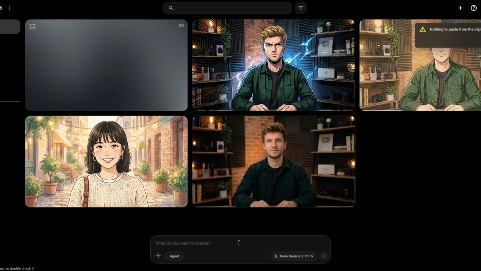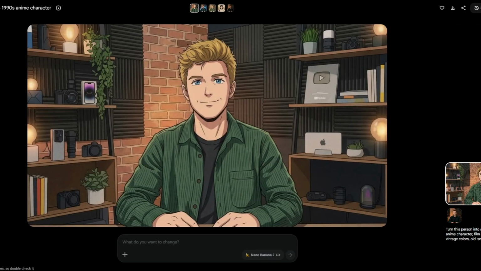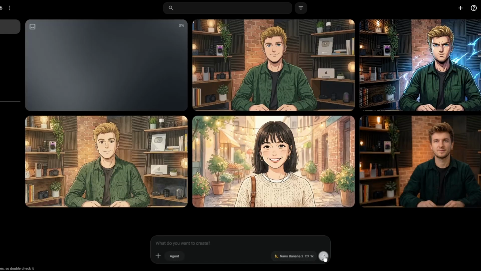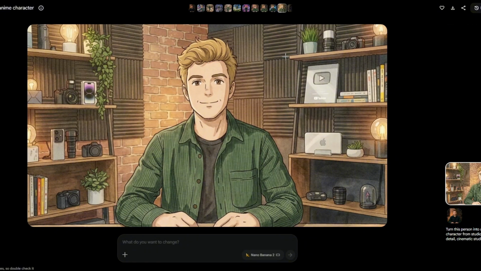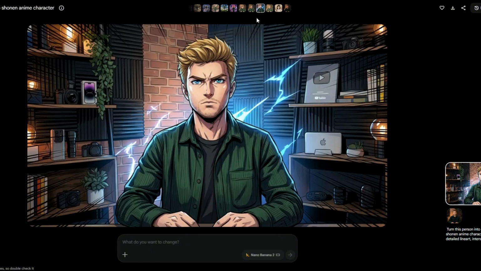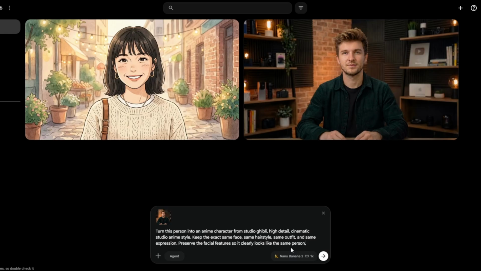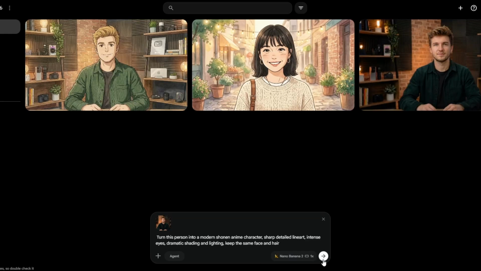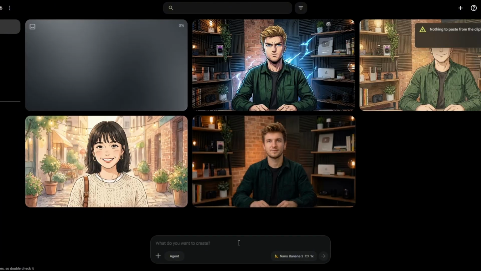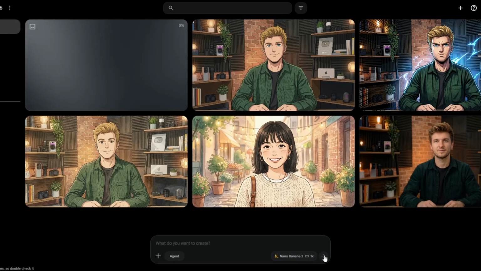You're not stuck with one look. Same photo, totally different styles just by changing the prompt. I did a soft Ghibli style, a sharp modern shonen style, a 90s retro anime look, and a chibi version. Just swap Studio Ghibli style, modern shonen anime, 90s retro anime, cute chibi. Pick the vibe you want.